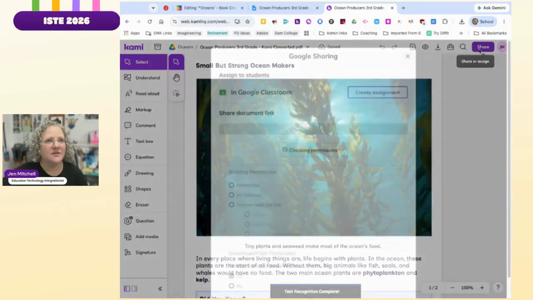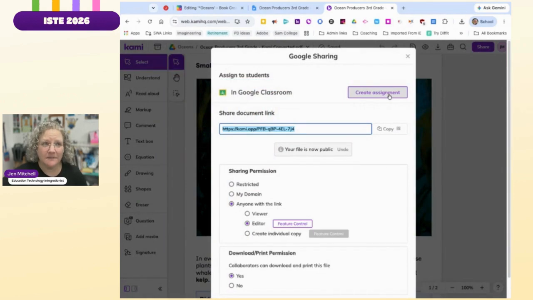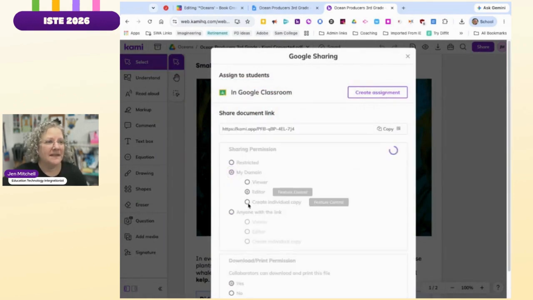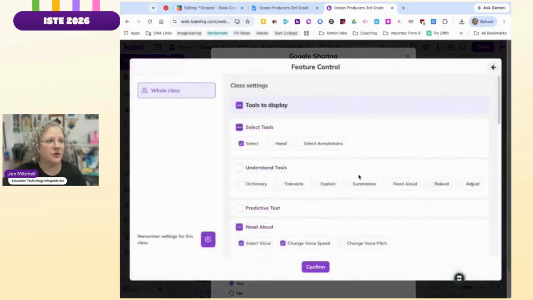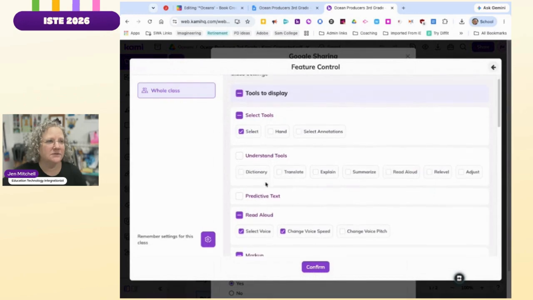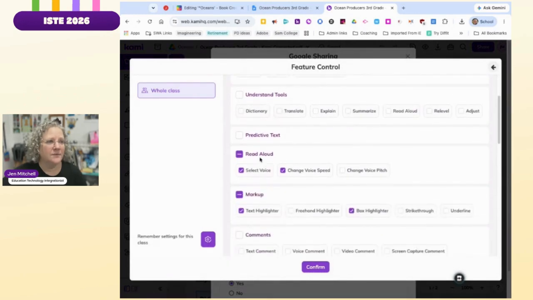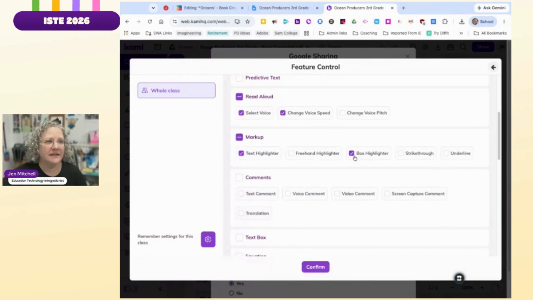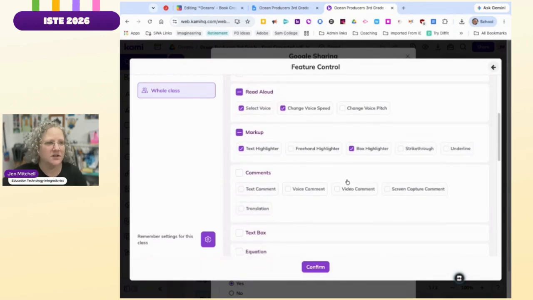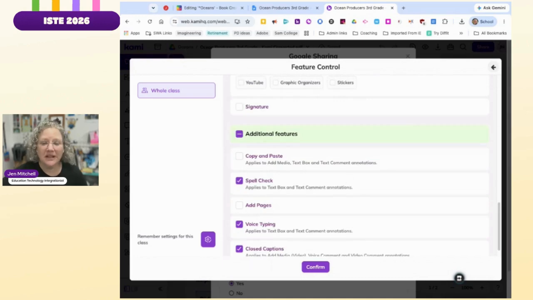I love it. So share. Again, this is not an assignment. I make sure I go to my domain and create an individual copy. This is where that feature control comes in, and the students do not change anything for anybody else. Feature control, they have the select tool, read aloud, where they can select the voice and the speed, and markup for text highlighter and box highlighters, depending on which one works best for students. That's it. That's really all they need.